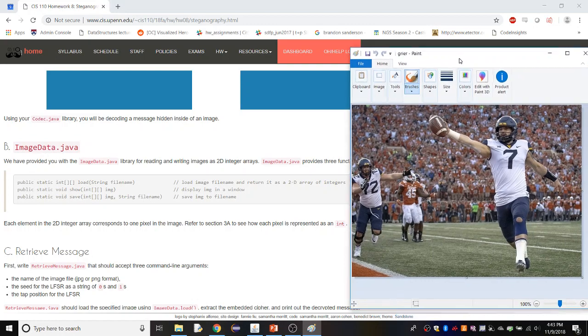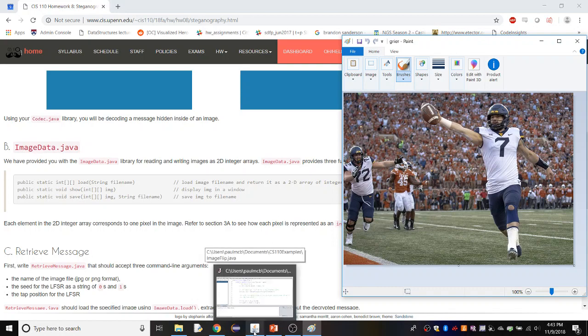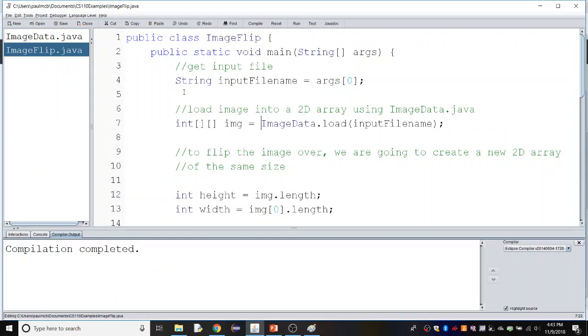To do this, I wrote a brief program that is going to take this picture of Will Greer scoring the winning 2-point conversion against Texas last week. Go Mountaineers. I'm going to flip that image over, and I wrote a program called ImageFlip, which uses some ImageData methods that we're going to take a look at.